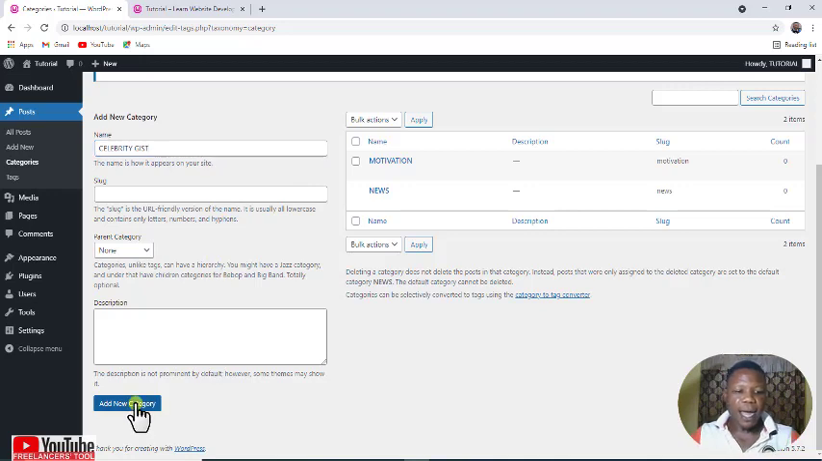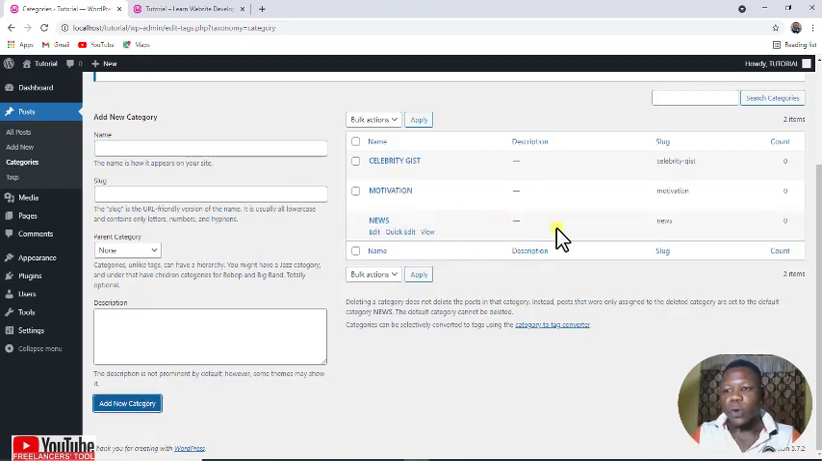Okay, so I have a new category. We have successfully created three categories, which are celebrity gist, motivation, and news. So let's go ahead and create tags.